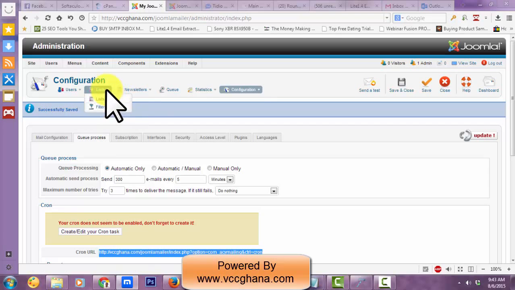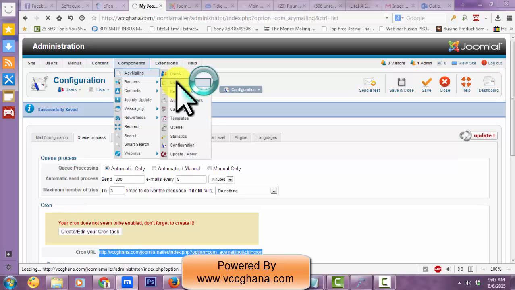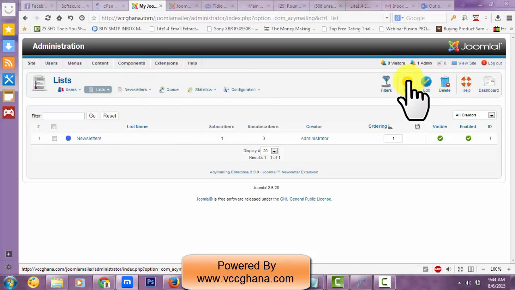You see, when you click here or you go to component, you see AC Mailing, then you see list. Okay, list simply means your group of emails you are sending. So once you extract your emails, it's better you create them in groups so that you know what you are sending to. So I'll click here on new, and I'll click here new.